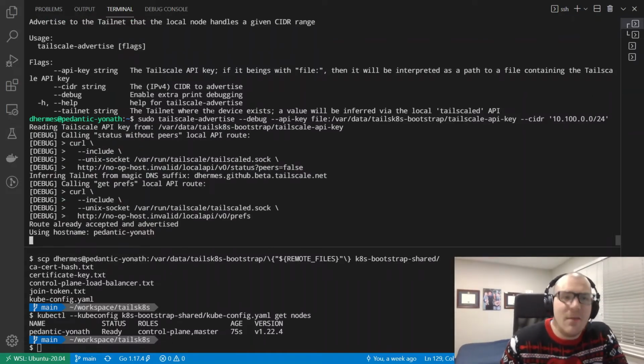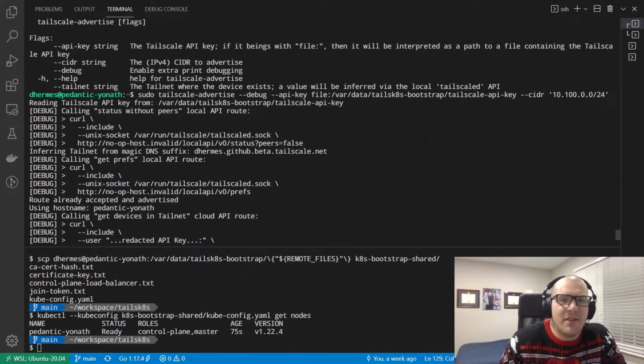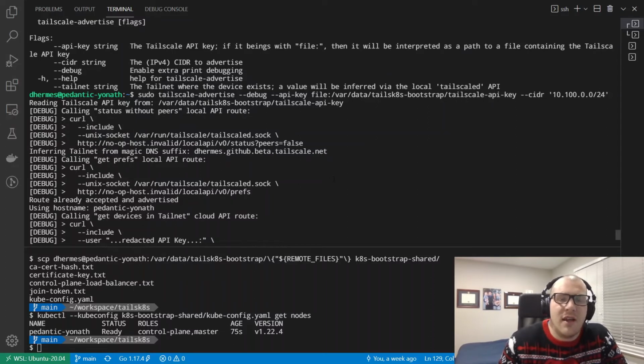So by running this in debug mode, I can actually see what the script is doing. So let me go step by step and talk about what it's doing. So the first thing it's doing is it's trying to figure out my tailnet. So tailnet is actually one of the arguments here, but I didn't provide it because it can be inferred, right? So the magic DNS suffix for my entire tailnet is included if I hit the tailscale daemon via the local API, and so I can infer my tailnet is called dhermis.github. Believe it or not, I'm just signed in with my GitHub user, which is dhermis.